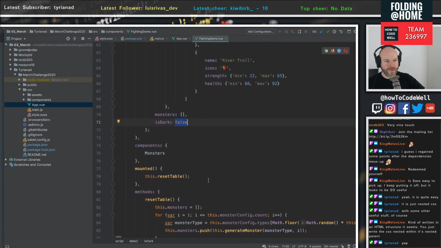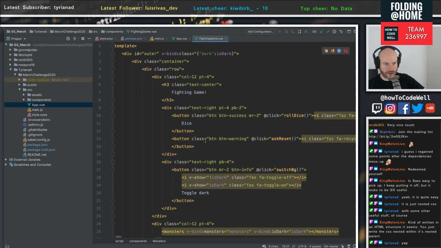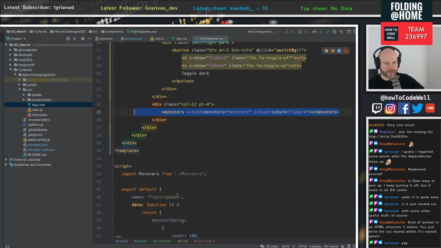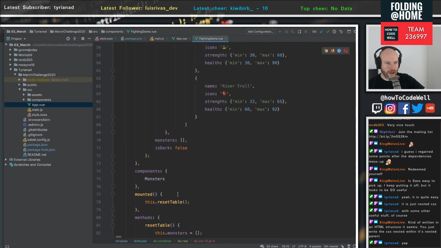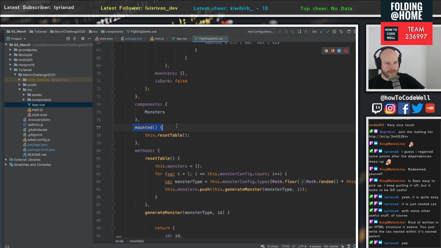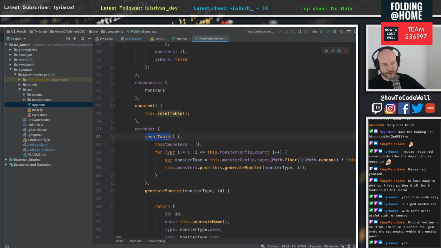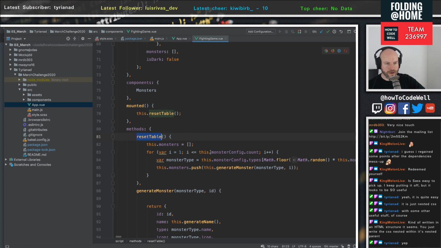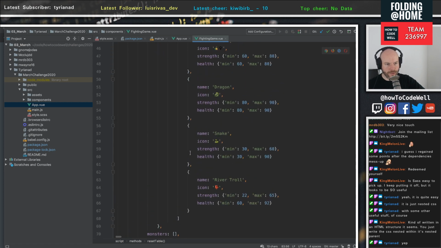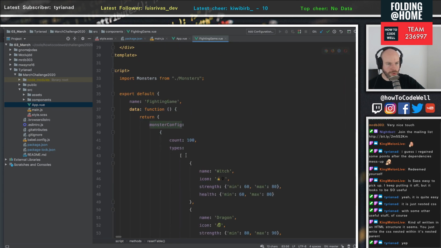Okay, so we define the components, which is monsters here, which is what this thing's all about, of course. And then when it is mounted, we reset the table. That's a very nice way of doing that. Okay, so the methods are obviously reset table. So we're looping through here over the monster config.count. Now this is off of the data, which is this here.